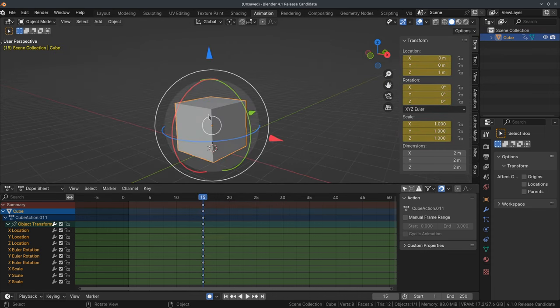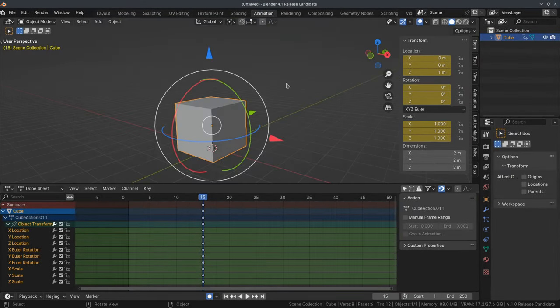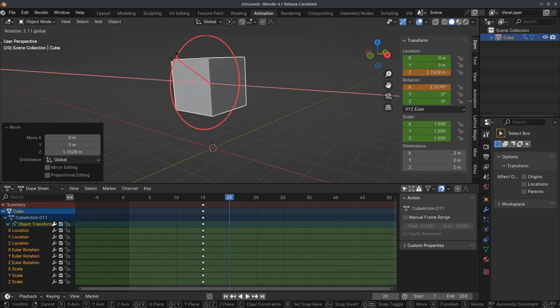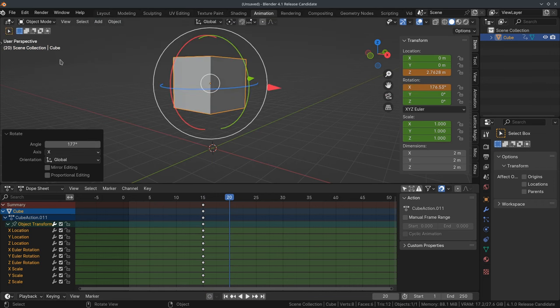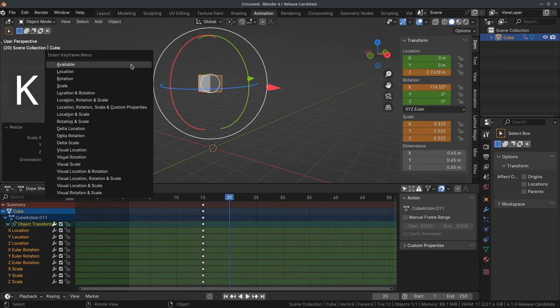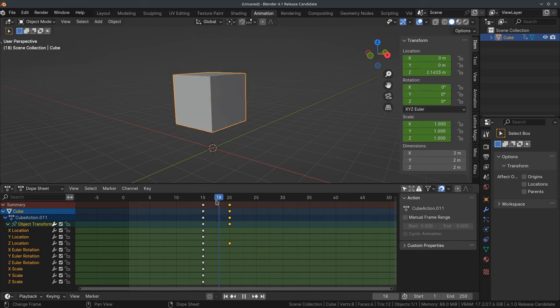The only insert needed manual option is similar, but the main difference is that it only sets keys according to the manual input of the user and only when a channel has changed its value. In this case, the user chose to key location. The only channel that is keyed and changed its value is location Z. The other channels are ignored and will snap back to its previous keys.